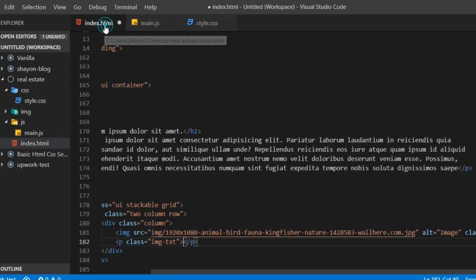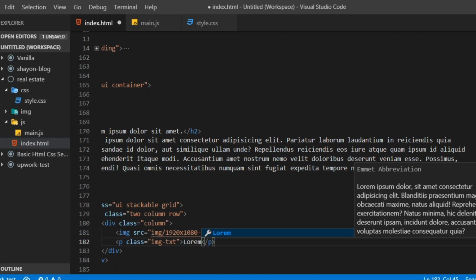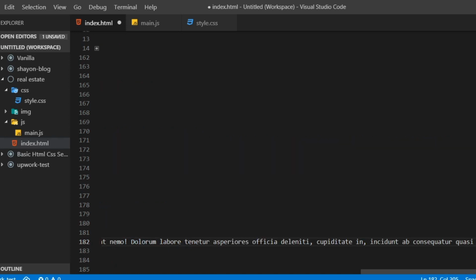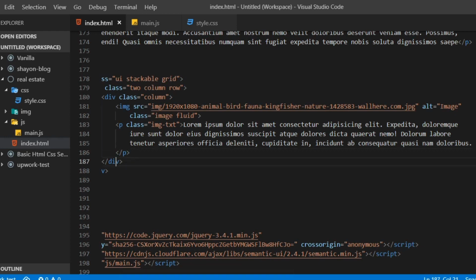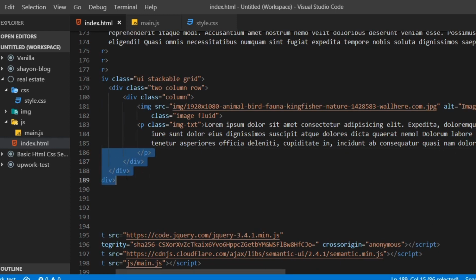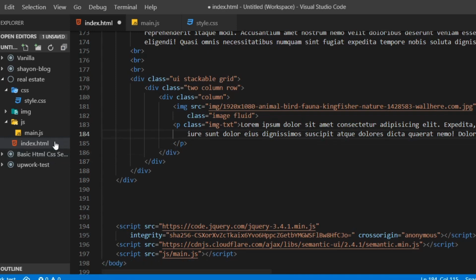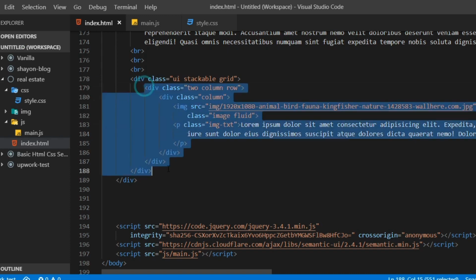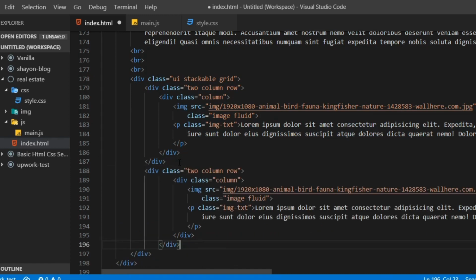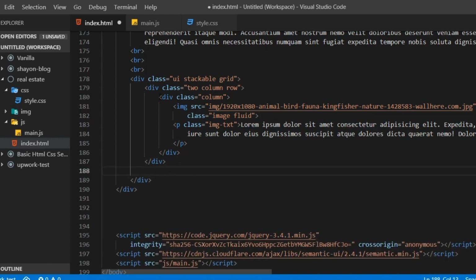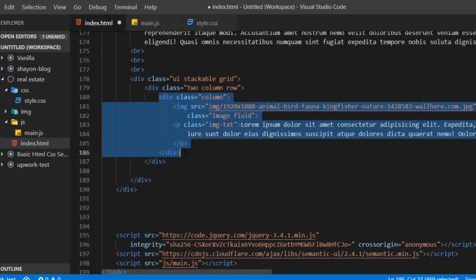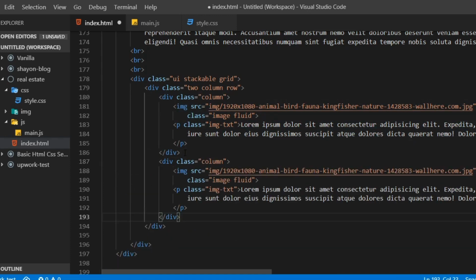This is not from Semantic UI. Got it? Lorem 35. I don't need this line. Add one more column below this column. Okay, save.